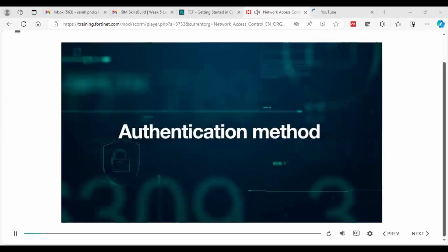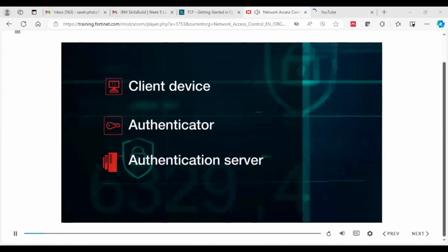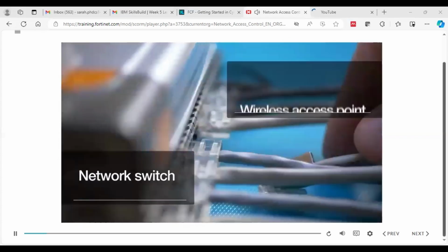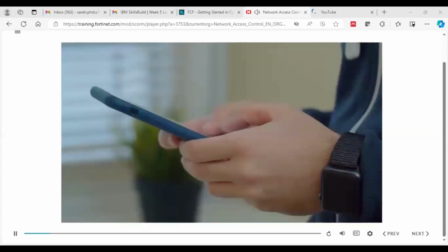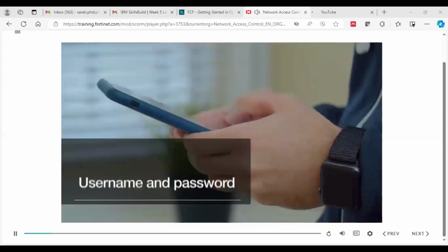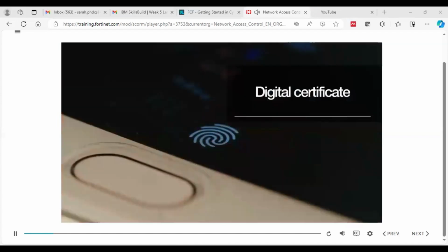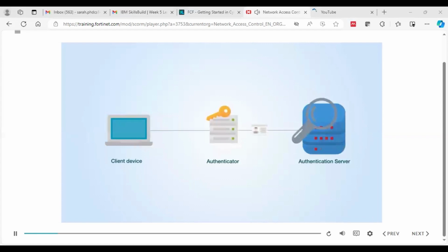The authentication method involves three parties: the client device, the authenticator, and the authentication server. The authenticator could be a network switch or a wireless access point that demarks the protected network from the unprotected network. The client provides credentials in the form of a username and password, digital certificate, or some other means to the authenticator, which forwards these credentials to the server. Depending on the outcome of authentication, the authenticator will either block the device or allow it access to the network.